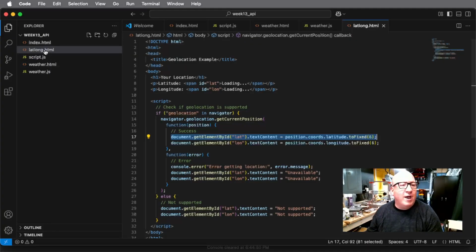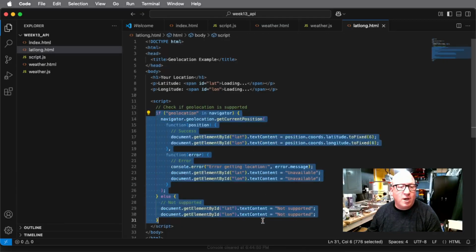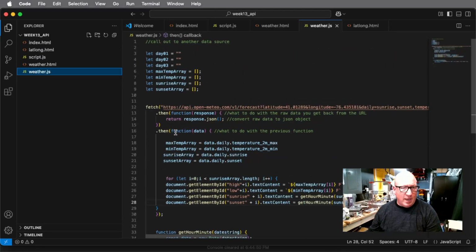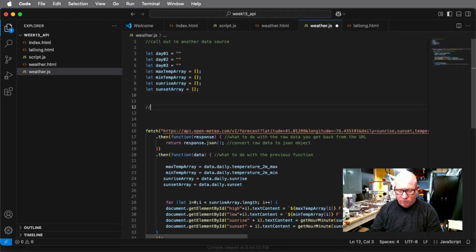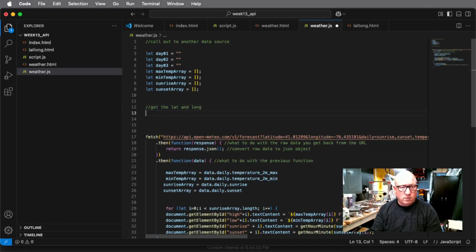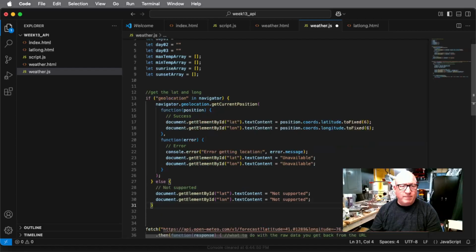We're going to use our code that we have for lat long, which is this idea of if navigator. So I'm going to copy this whole thing, just for fun, and go to weather.js. And what I'm going to do is put it here. Now, I'm not going to put in any type of checks, and I'll show you what I mean by that.